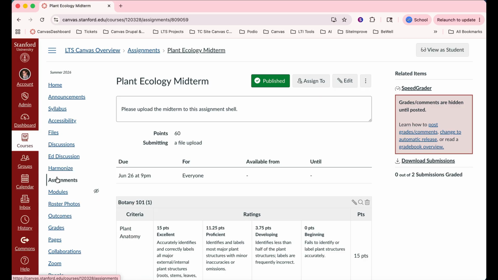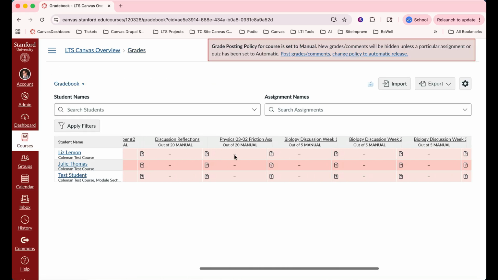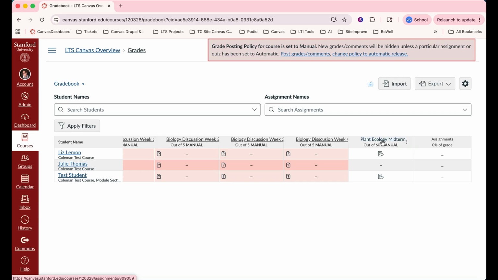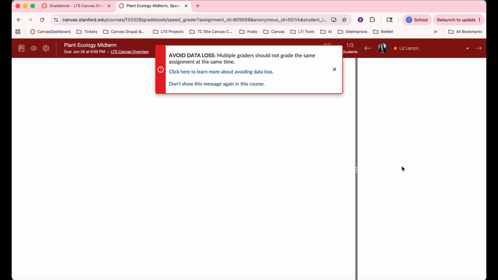Navigating now to Gradebook from the course menu options on the left. Locate the assignment ready for grading. Once placing the cursor on the assignment title, these three dots will appear. Click on the three dots and drag the cursor down, selecting SpeedGrader.